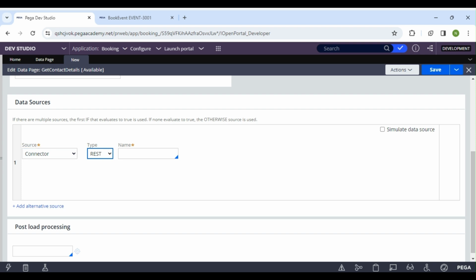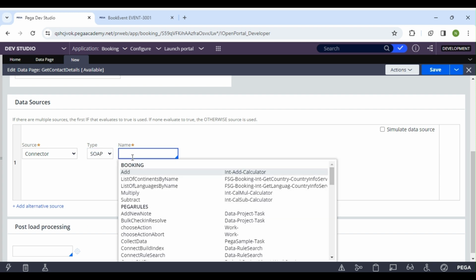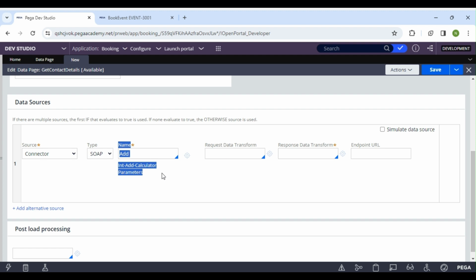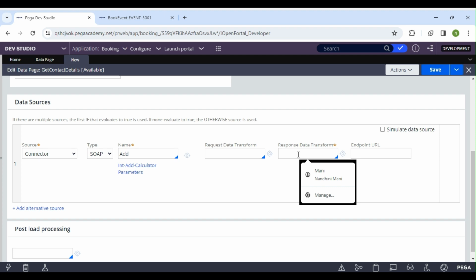In the connector type we have all these methods. Based on whether it is a REST type or a SOAP type, we will choose and call the method here. So I'll just call the SOAP method. The SOAP method will fetch the result, and I'll pass the request parameter for this add method. We have to pass it from here, and the response we have to set back to whatever page we want. So this is how it works.